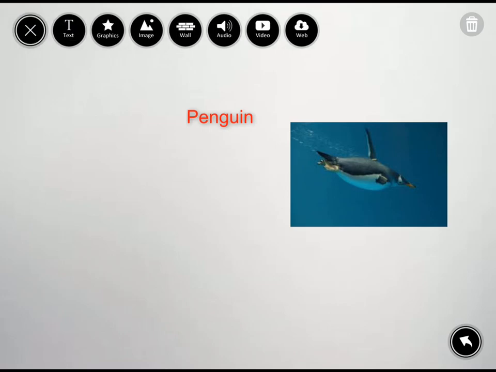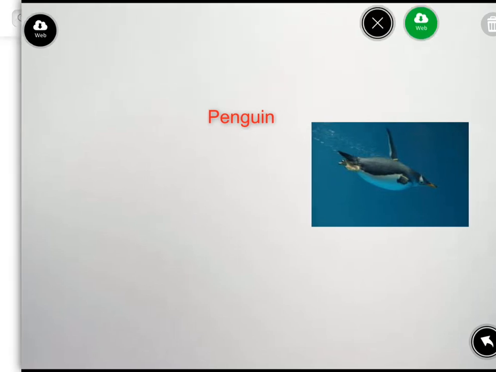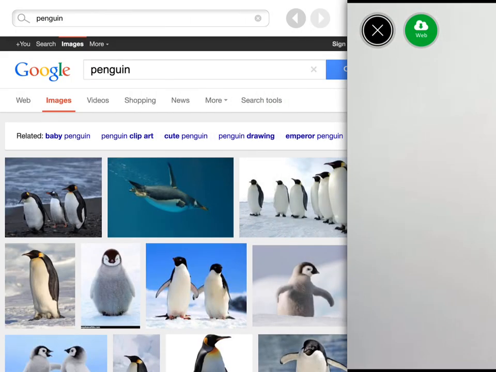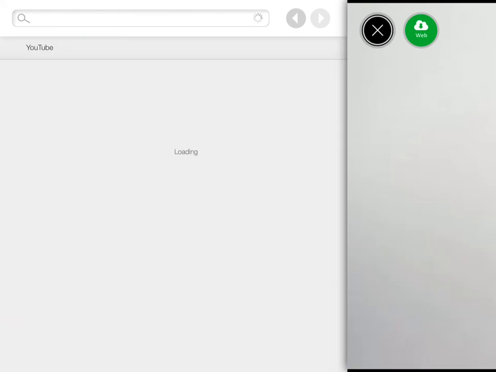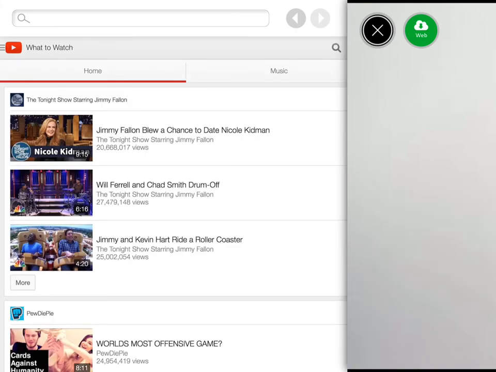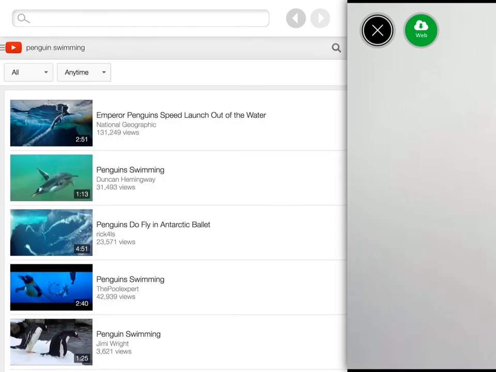If I want to add more content, press plus, add video. I can either record video or have video from my camera roll. Again, I can go to web. Browse YouTube. I'll type in penguin swimming. Of course, I want to preview this to make sure this is okay, or that the whole video that I'm about to be publishing to my Glog is appropriate. But I'll put it on my Glog.